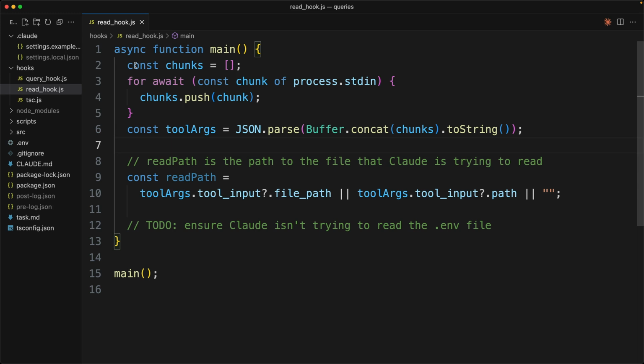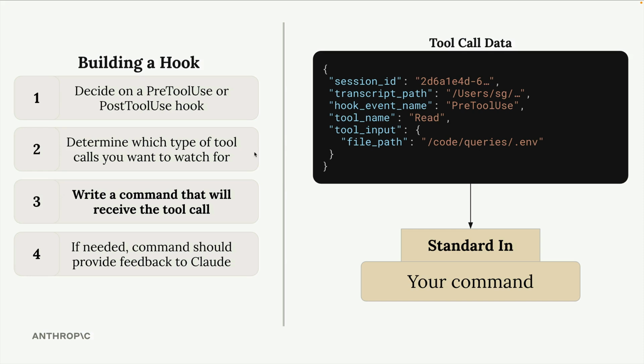At the top of this file, I've got some code that's going to read from standard in and parse that data as JSON. So this tool args object right here, that's going to be the big JSON object I showed you in this diagram back over here. So it's going to have properties like session ID, the tool name, the tool input, and so on. So all we really need to do is take a look at that file path right there and decide whether or not it is trying to read the .env file. If it is, then we want to make sure that we exit from our program or our command here with an exit code of 2, and hopefully also log some information out to Claude that says, sorry, but you can't read that file.